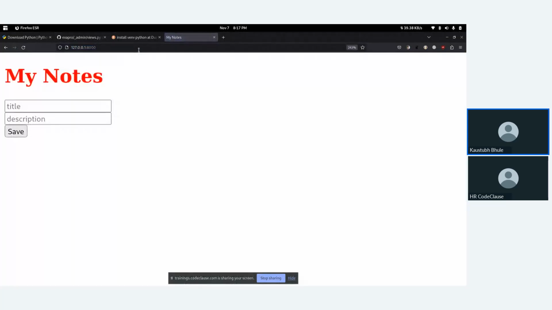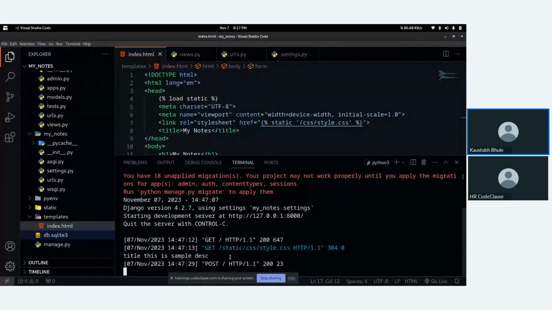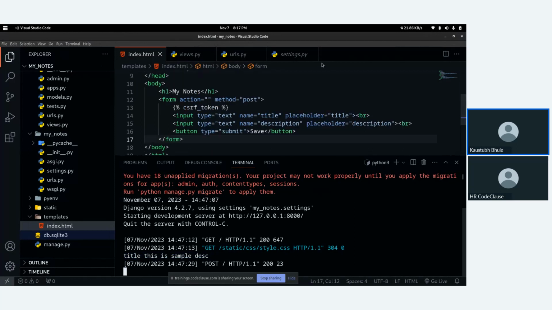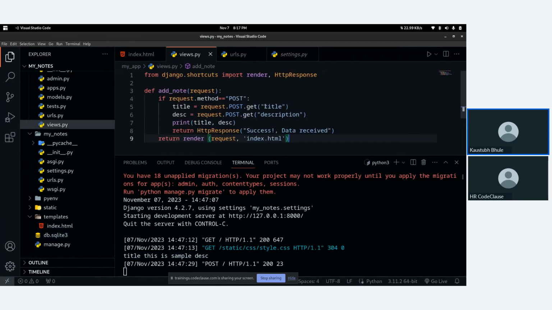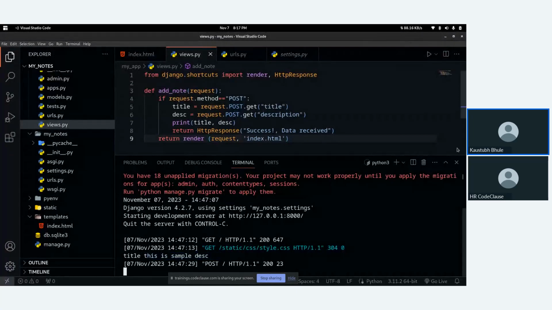Let's refresh it. Fine. So title, this is sample description, and save. Okay, you can see success, data received. Now, if we check our terminal here, you can see title and, okay, what we got. Let me check the views. Title variable title. Okay, fine. So we got the title and this is sample description. Fine.